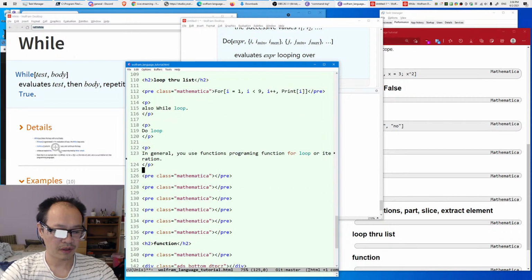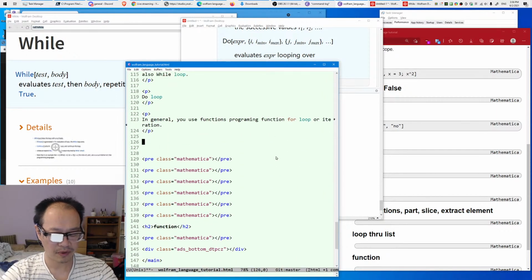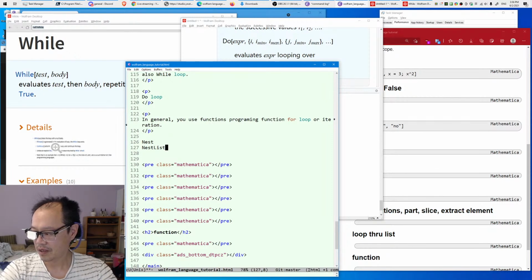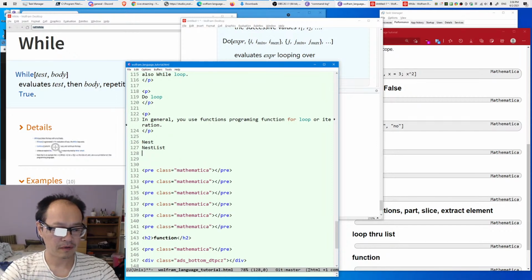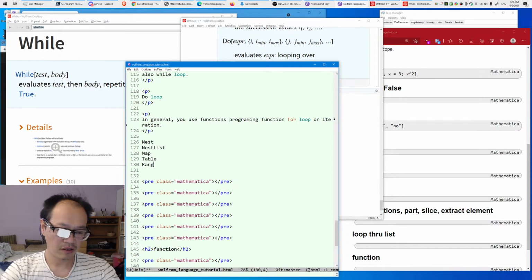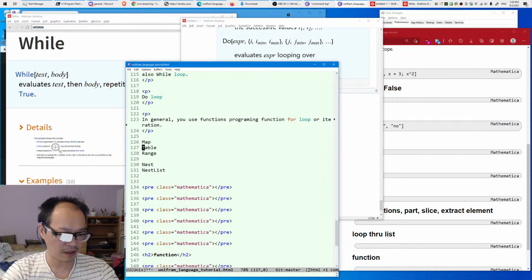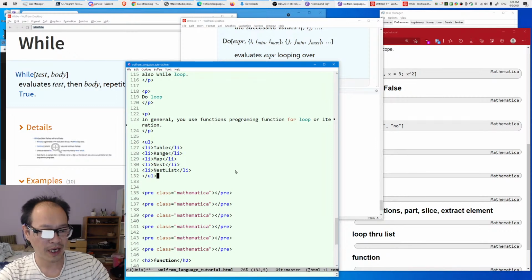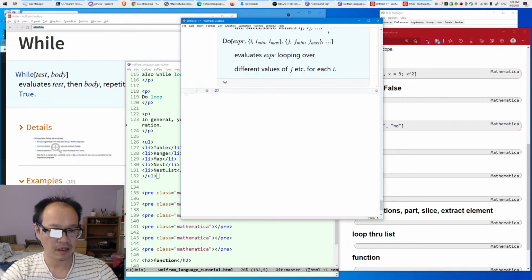For example, Nest, NestList, Map, Table, Range. Let me just cover some of these. Let me cover them starting from the most useful and basic first. We want to cover in this order: Table, Range, Map, NestList. So let's do it.